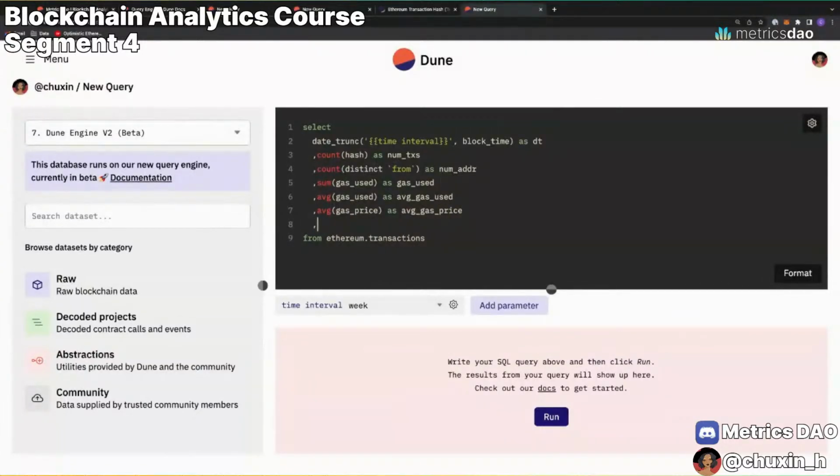Is that all? Yeah. Yeah, let's try it first. And then if we want to add additional things, then we add. And then group by 1.